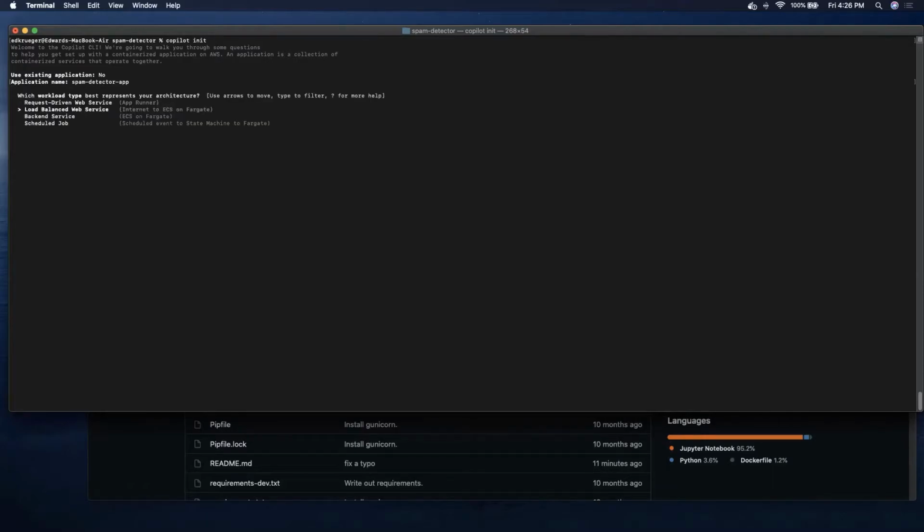So I'm going to select load balanced web service. You could also select request-driven web service if you wanted a public endpoint. If you didn't care about an endpoint, you could select backend service, and you'd have to handle networking inside your AWS VPC. However, to make things simpler, I'll just select the load balanced web app.